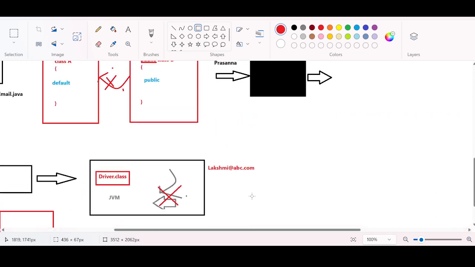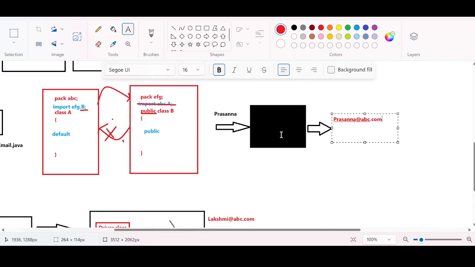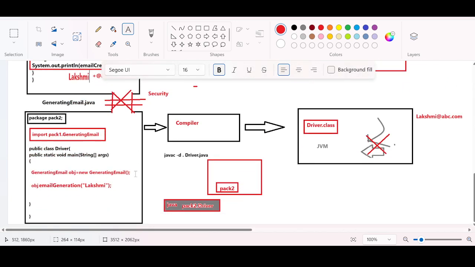That is what I look at. If I pass Prasanna as an input, I will expect an output of Prasanna@abc.com. I do not want to worry about the internal things. This is the abstraction. So are we achieving abstraction in the packages?